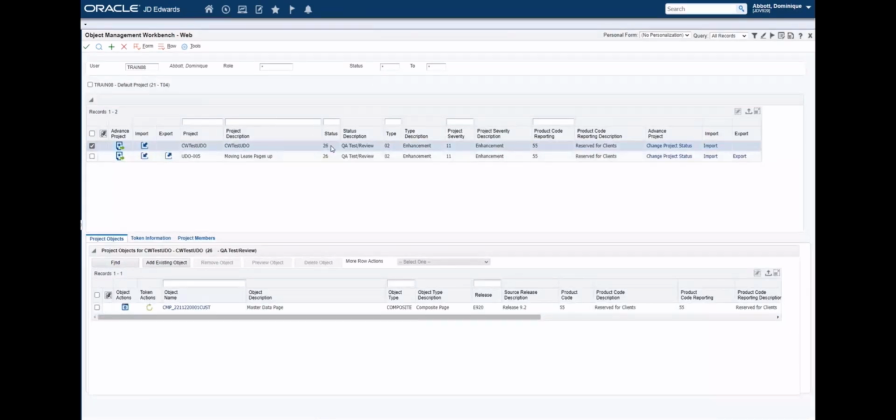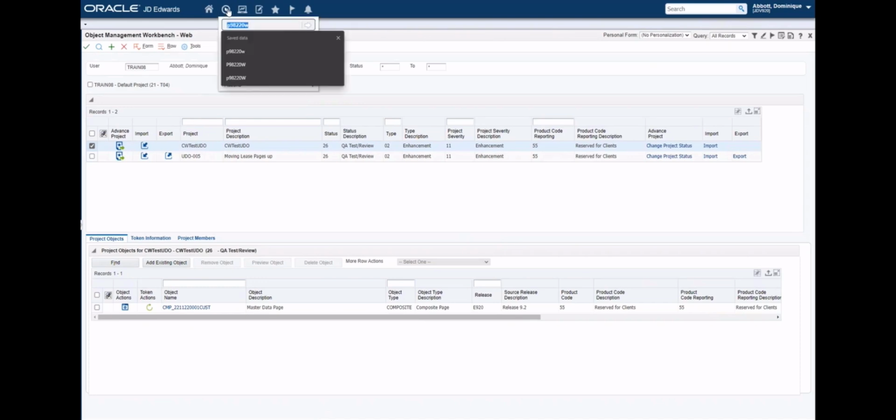Now that it's in PY status, the last step is to go to the UDO administration, which is P98220U in PY, and reapprove that object. That's it. And those are all the steps required to get your objects in a project in OMWWeb promoted to the environment that you're moving.